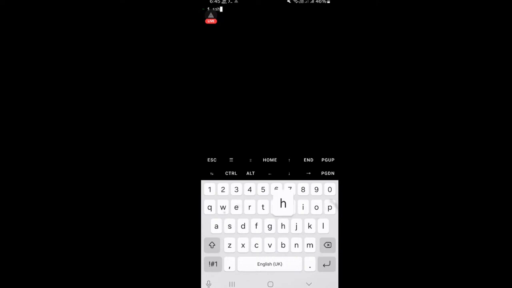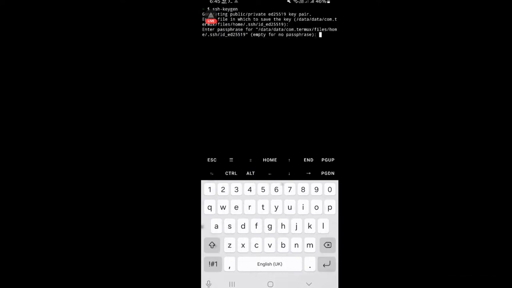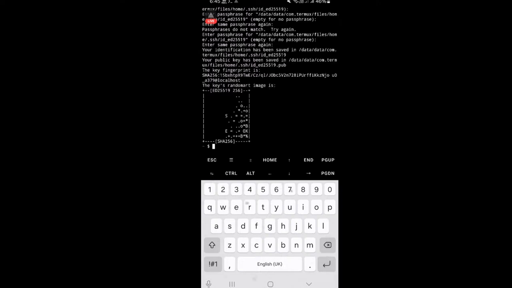Next is generating SSH keys. Here you just type ssh-keygen, hit enter. Okay, it asks for the Termux file, hit enter. Empty for passphrase, hit enter. Enter same name. For example, I type keygen, then here the same name. Yes, now I installed it with the same name.